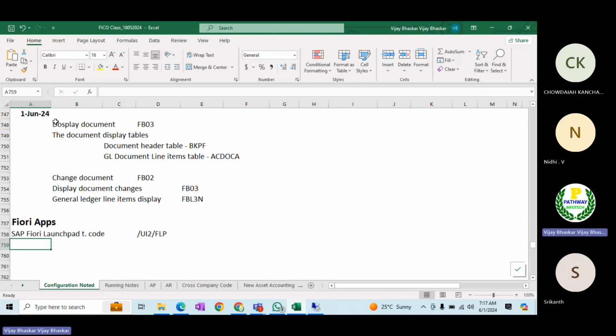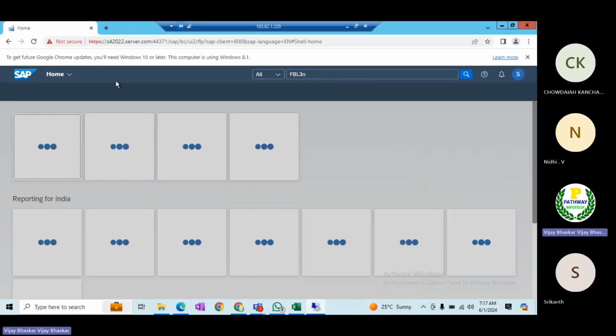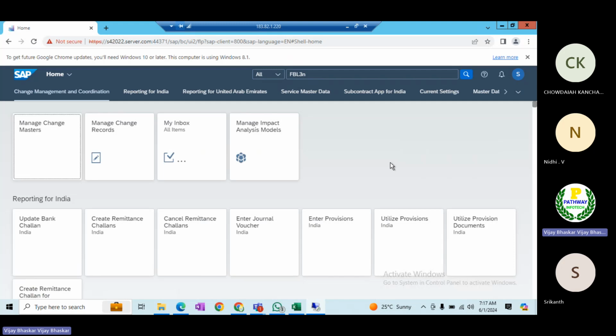The same transactions that I have performed here, like display document, document header text, document change, general ledger display, line item display, post document, all these transactions we can perform through the Fiori apps. Okay, now it is appearing. It's not one specific app. You can see here, these are all the Fiori apps.